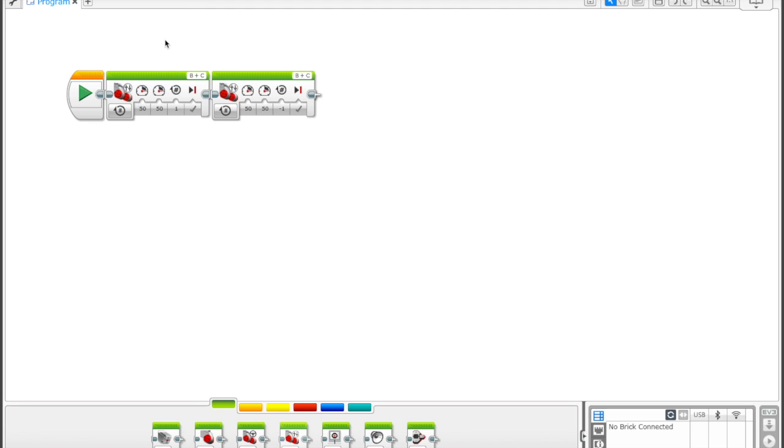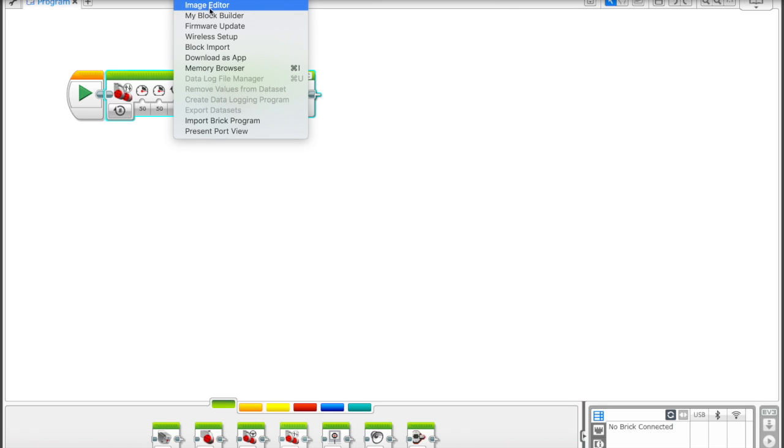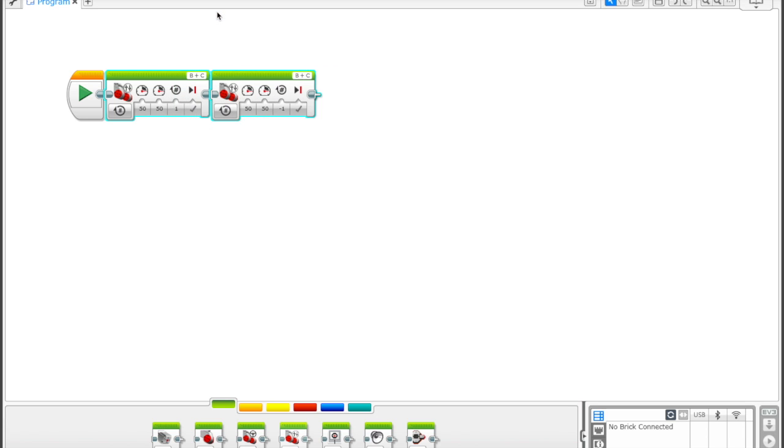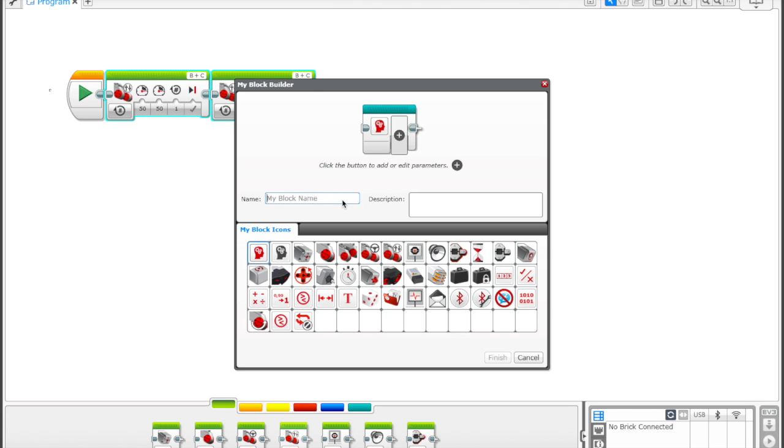So what you do is you drag a lasso around everything except for the play button. Then you go up here to Tools, My Block Builder, and then you can write in the block name. So I'm going to make this tutorial block 4. Then you can click on an icon for the block. So I want this icon.